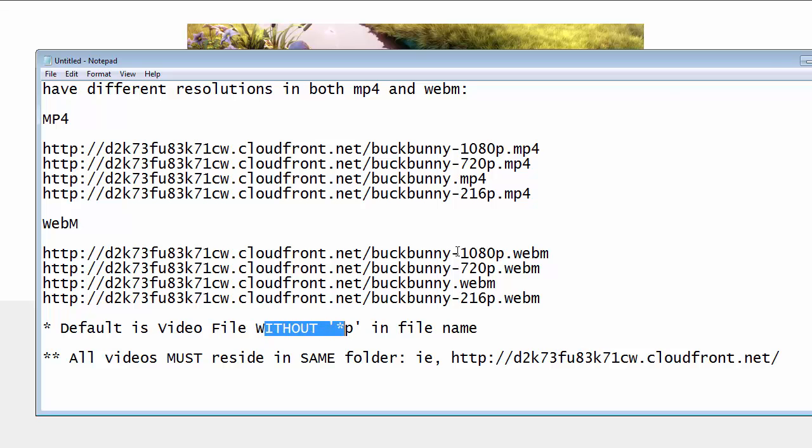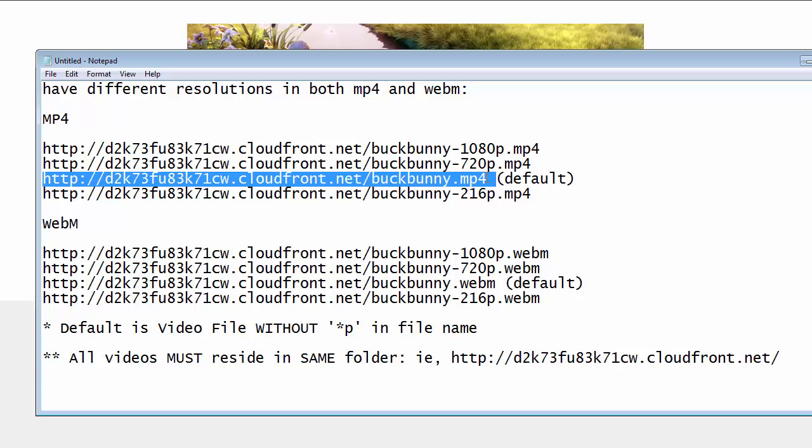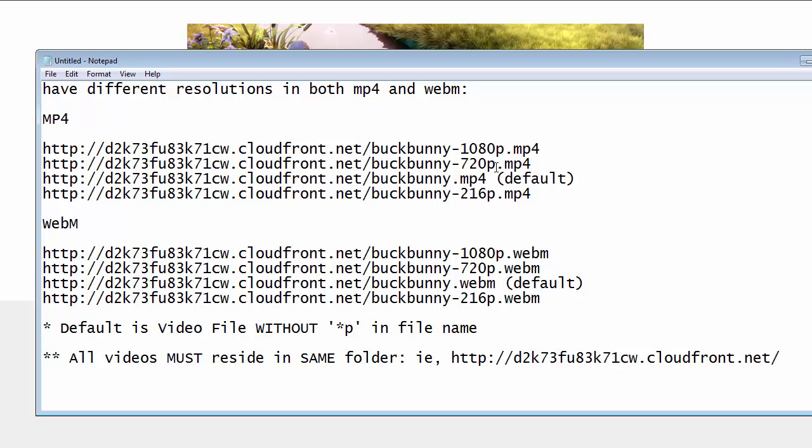Now the file that is a default is without the P. You notice that there's a P here, 1080p, 720p, and you can just put it just like this. This one here is your default. This is my 360 video, and it's the default. The video without the P is your default. Very, very important, and they all must be in the same folder. So if you can remember those two things, that the video file without the P is your default, and they all must reside in the same folder, you've mastered the art of manual selection.